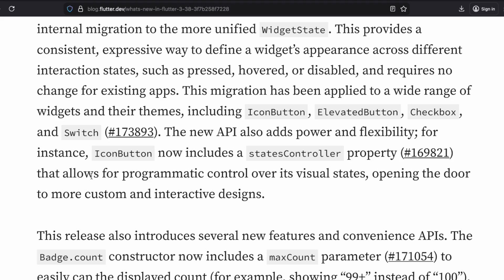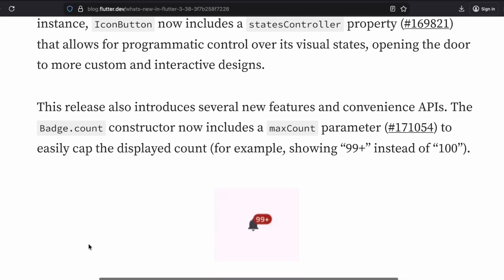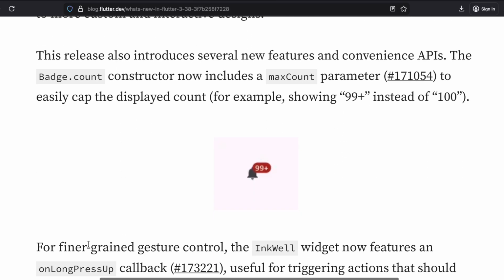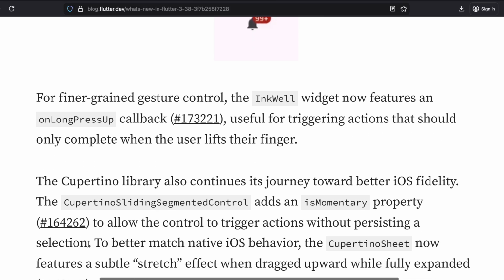This release also introduces several new features and convenience APIs. The Badge.count constructor now includes a maxCount parameter to easily cap the displayed count. For finer grained gesture control, the InkWell widget now features an onLongPressUp callback, useful for triggering actions that should only complete when the user lifts their finger.